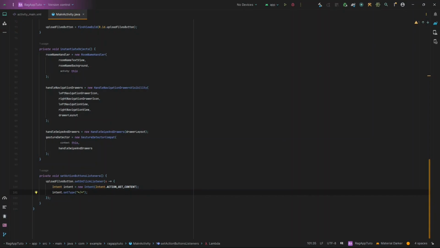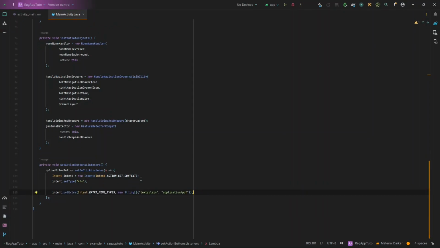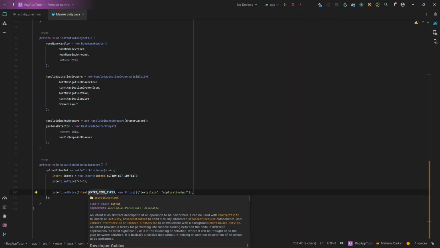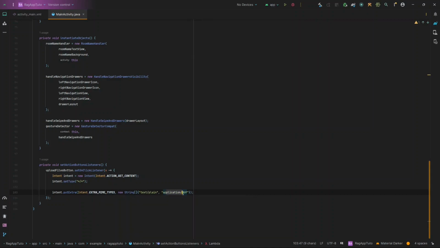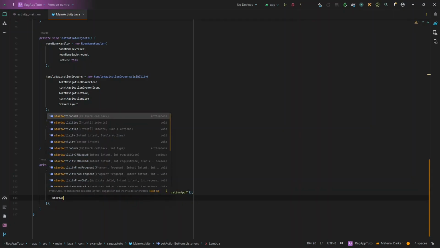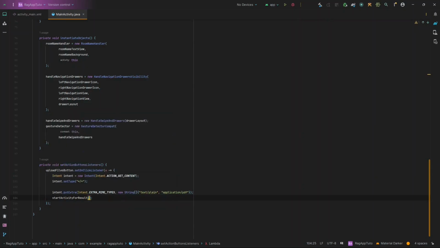After that, we will use the intent to set the type to any file type, but later we will see how to filter it. So to filter the files that the user can select, we will pass a string array of all the file types as an extra data to the intent, so that the file picker shows only PDF and text files. Now, after filtering the files that the user can select, we are ready to open the file picker. To do this, we can call a method called startActivityForResult. And here we need to pass the intent and a request code. Here I will just use one.